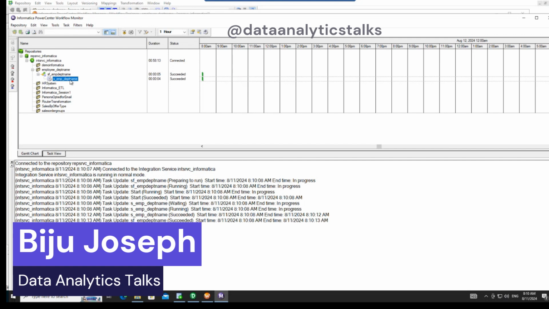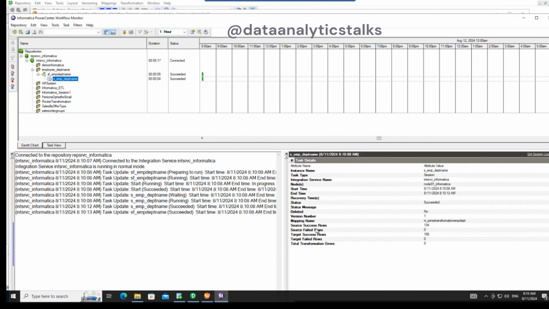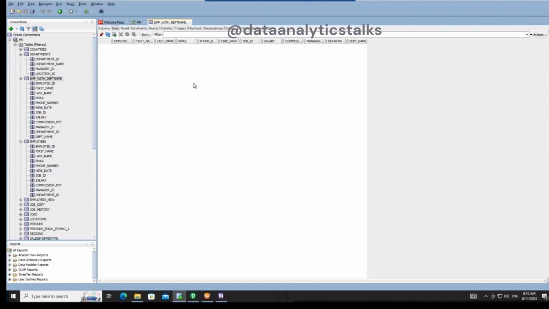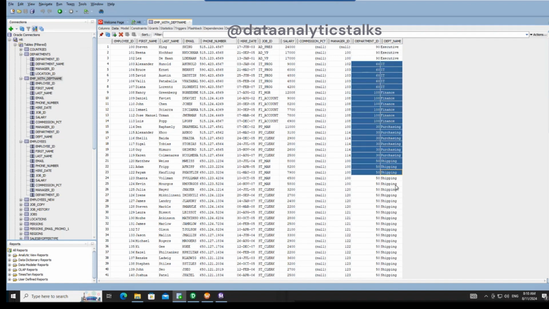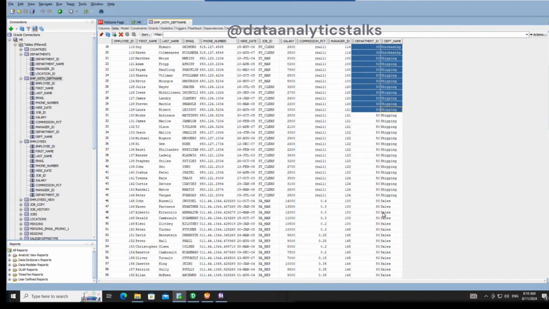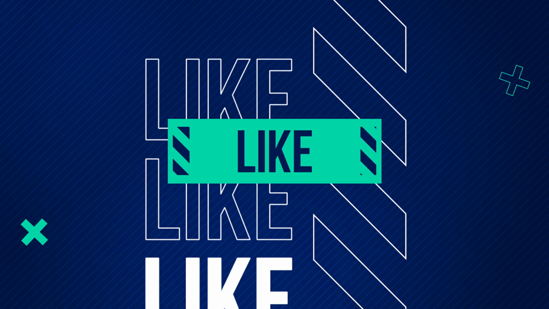So let's go and see what are the changes. In the source there are 134 rows, but after success we have 106 rows in the new table. Now let's go and see the table. Let me just refresh. You can see department ID 90 is executive, 60 IT. You can see the department name also comes along with the department ID.